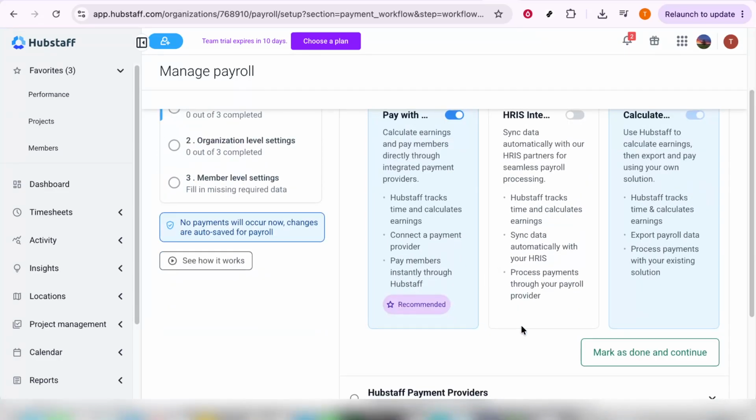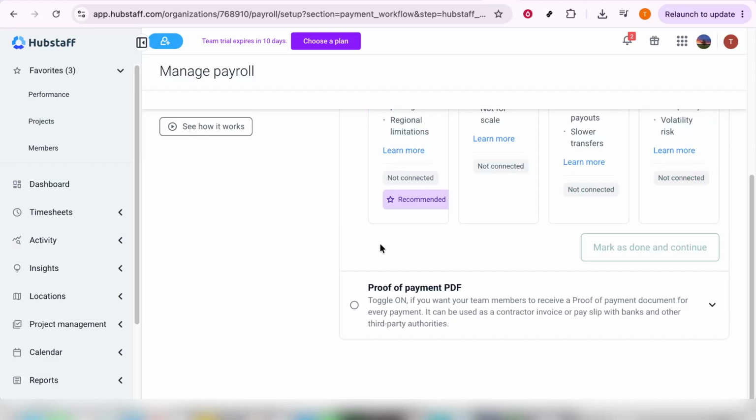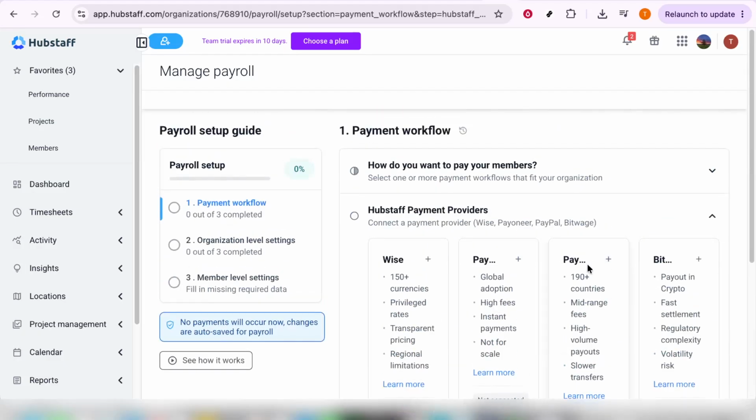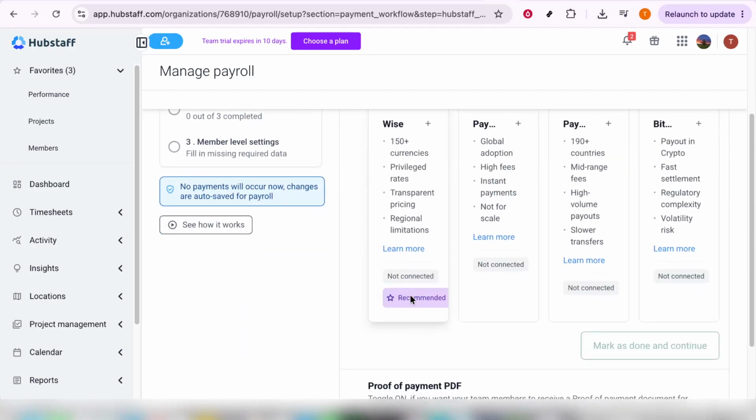With that groundwork in place, you move on to the main event. The setup process itself. You'll click on Start Setting Up. This step marks the transition from preparatory steps to actual configuration. As you set up, Hubstaff provides several customizable options. It's designed to accommodate the diverse payroll needs different businesses might have.